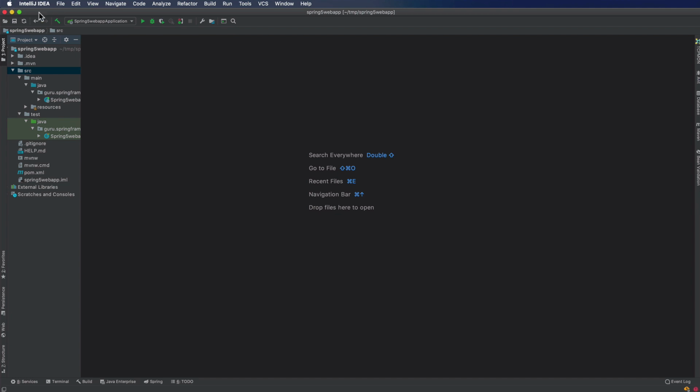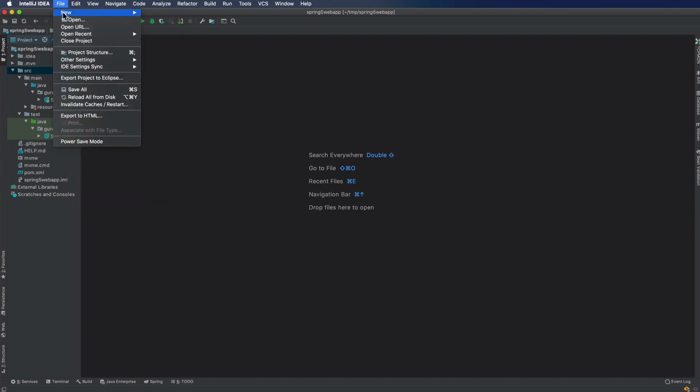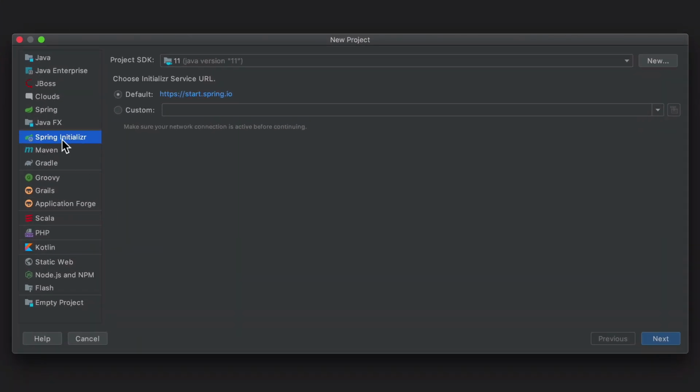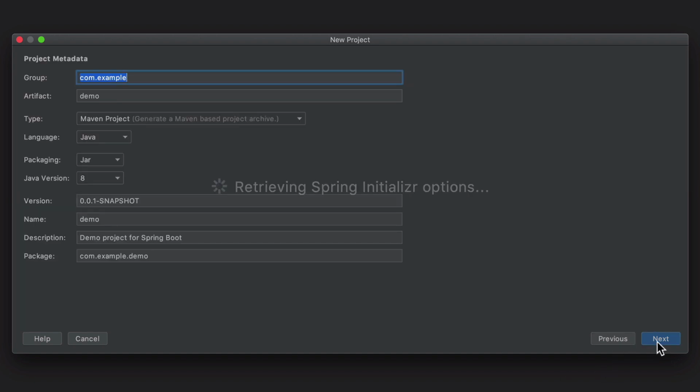But with the Ultimate Edition, if you come up here and say New Project, I'm just going to say Project here. Remember, we imported the project using from existing sources and pointed it to the POM file. So here I'm going to say New Project, and I'm going to say Spring Initializer, and you can see I have the project JDK there. I'm going to say Next, and this is going to be using Spring Initializer over the web behind the scenes. So rather than using the web front end, which you saw previously, I am using IntelliJ, which is going to be using the same API calls in the background.